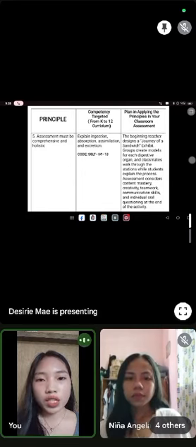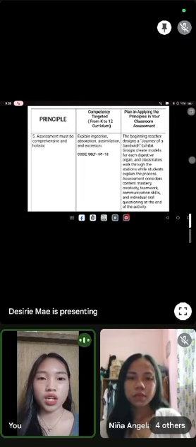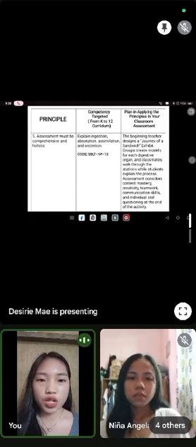For the competency targeted, it is to explain ingestion, absorption, assimilation, and excretion. For the plan in applying the principles in our classroom assessment, the beginning teacher designs a journey of a sandwich exhibit. Groups create models for each digestive organ, and classmates walk through the stations while students explain the process. Assessment considers content mastery, creativity, teamwork, communication skills, and individual oral questioning at the end of the activity.